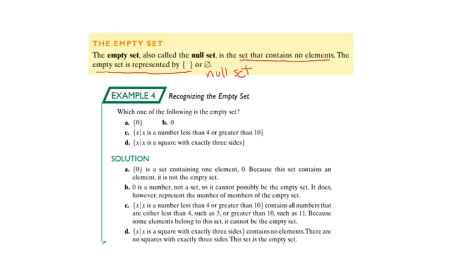So let's take a look at example 4 here. It says, which of the following is the empty set? Which of the following is the empty set? So if you took a look at A, it has braces with 0 in it. And since it has an element in it, the number 0, it's not empty. It contains an element. So that's not an empty set. If you look at B, it just has 0. It's not even in set notation. So we can't say it is an empty set, because it's not even in set notation.